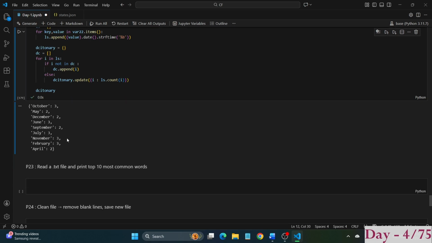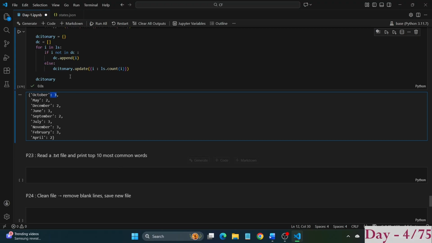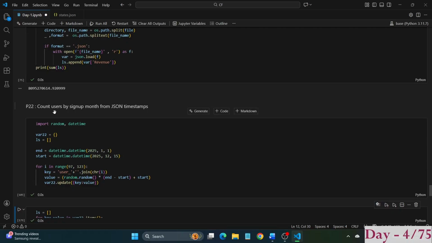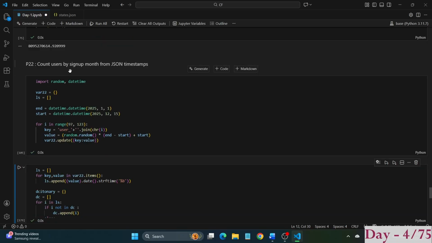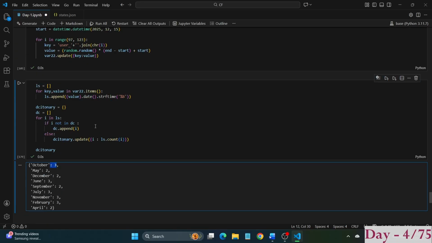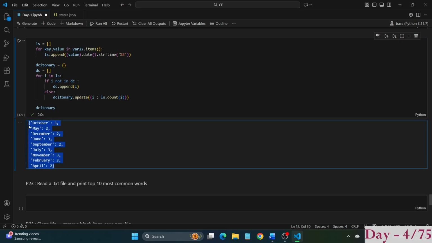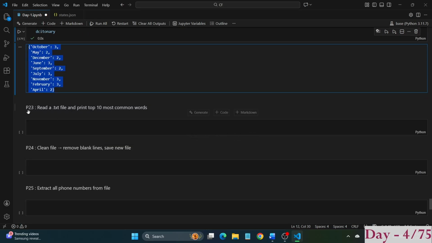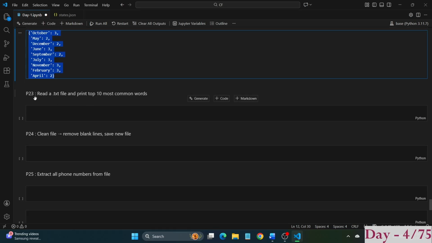So if you see, we now have every month according to the number of users we have. So this is how we can get the count of unique users based on each month. So this is one way. Okay, now we will go to the next question. I feel like we have time, we can give it a shot. Read a .txt file and print the top 10 most common words.